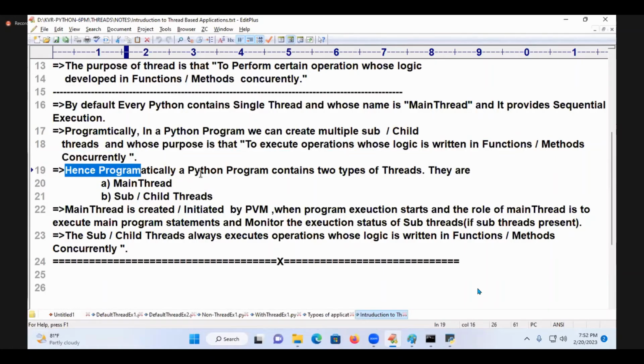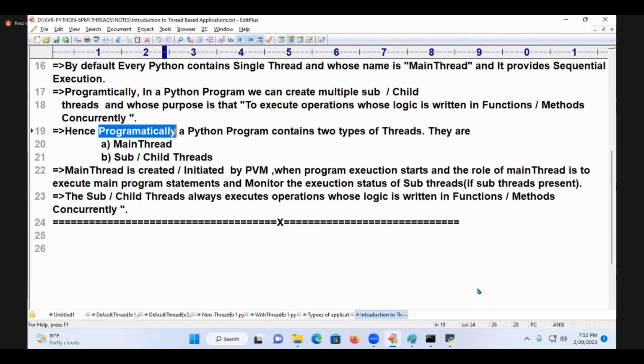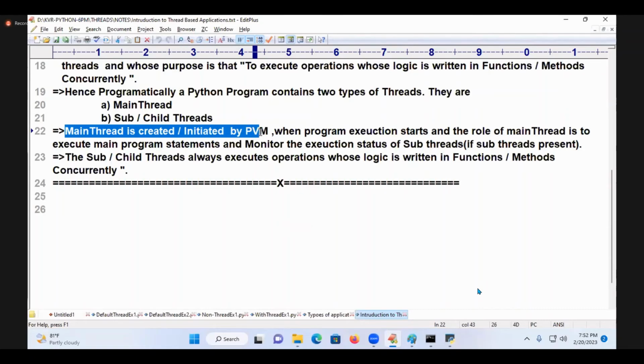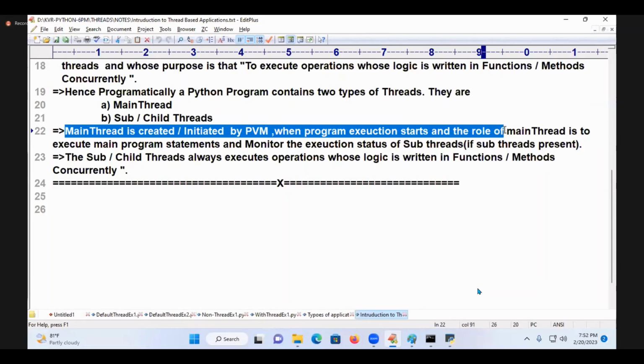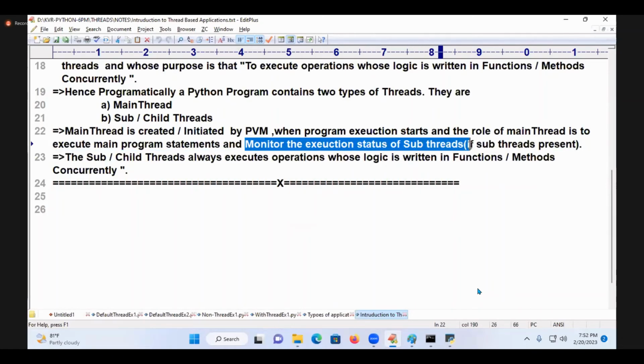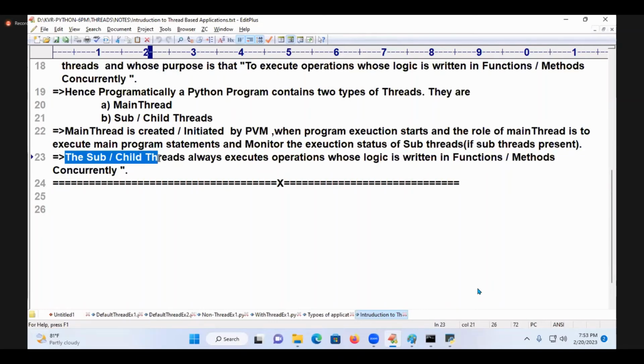Hence, programmatically, a Python program contains two types of threads: the main thread and sub or child threads. The main thread is created or initiated by the PVM when the program execution starts, and the role of the main thread is to execute the main program statements and monitor the execution status of sub threads. If sub threads are present, the sub thread or child thread always executes the operations or logic written in the form of functions or methods concurrently.